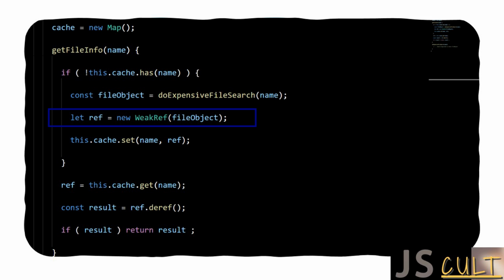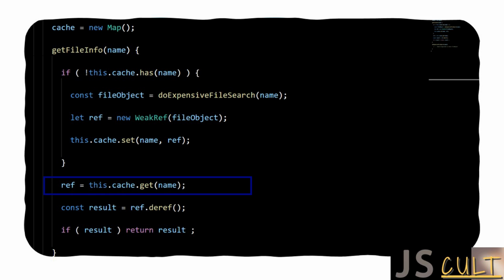Here we made a small adjustment in the getFileInfo method. We are storing the searched file object into a WeakRef and maintaining the WeakRef object in the same cache instead of the searched file object. While returning, we'll get the WeakRef object first and do a dereferencing to get the requested file object. This way, the file object will be garbage collected without any issue. But one last thing is, we are still left with that cache map.